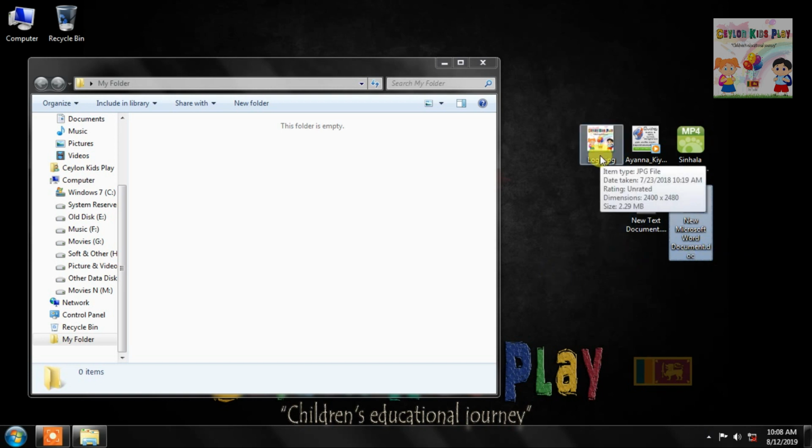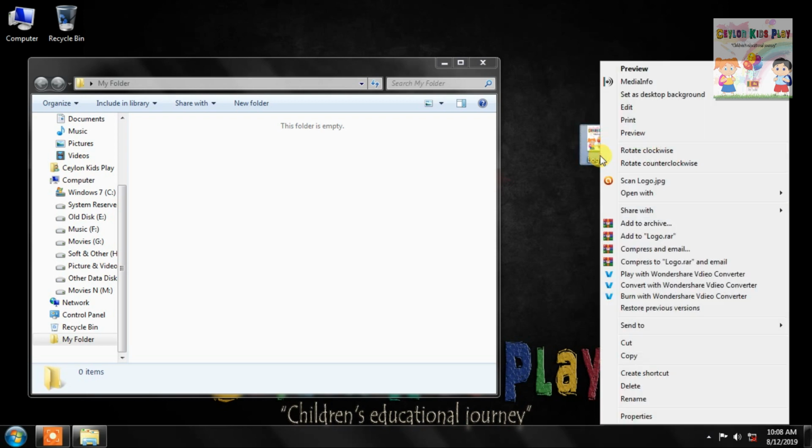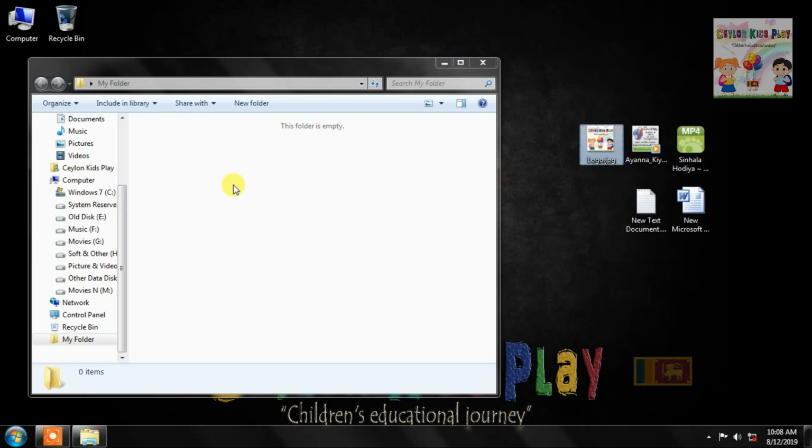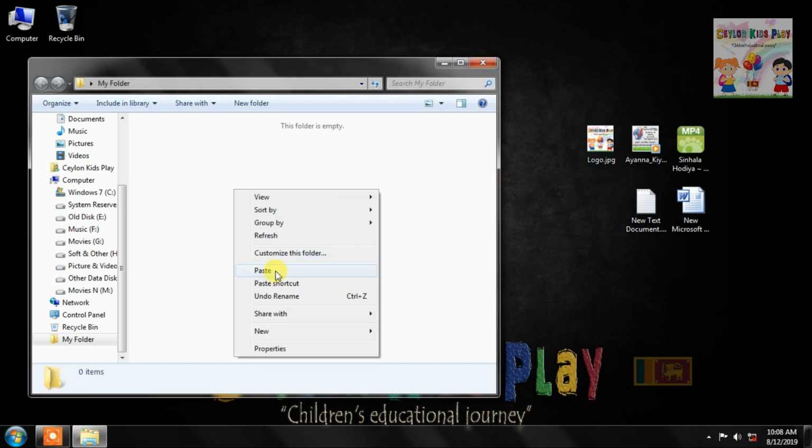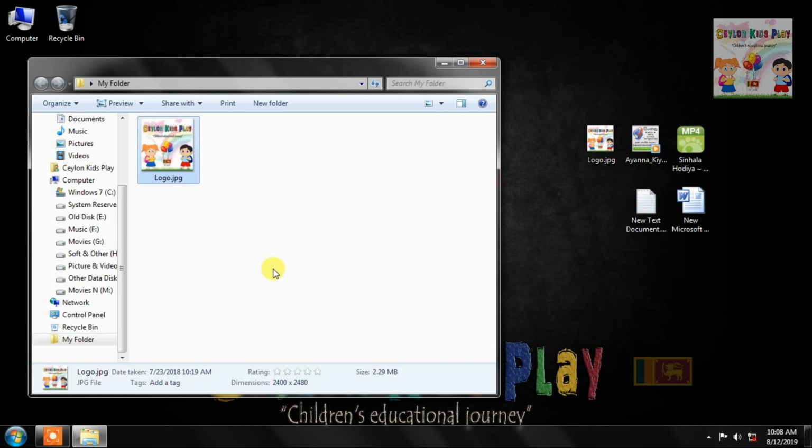Select an image or other file. Mouse's right button, click on file. Click copy. Go to your opened folder. Click mouse's right button. Click paste. You can look and hear your copied file.